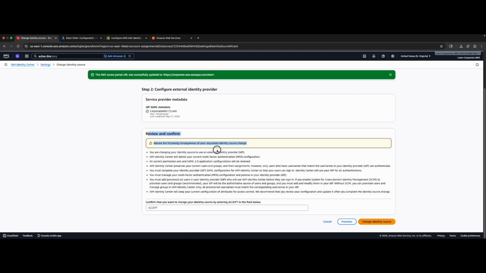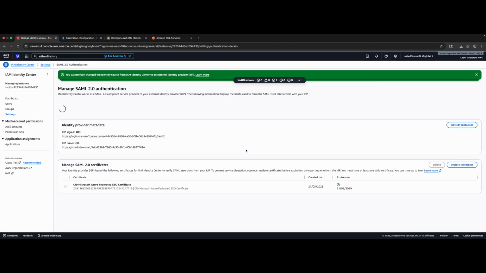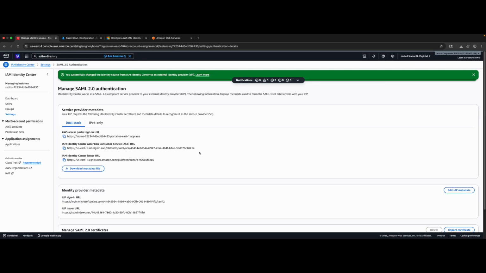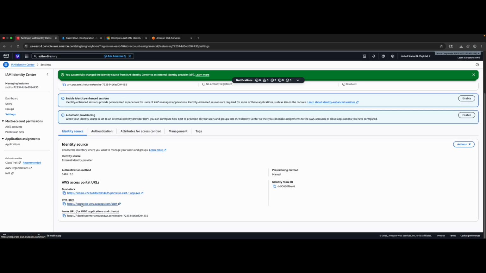Just a couple of acceptances that you have to do before you move forward. So we'll just go ahead and say accept and change identity source. All right, so let it configure. And now the change that we are going to see here is we have enabled the SAML 2.0 authentication. And if you go back to the settings page, we still have the corporate aws.awsapps.com/start. Now let's check what happens when you click on this.